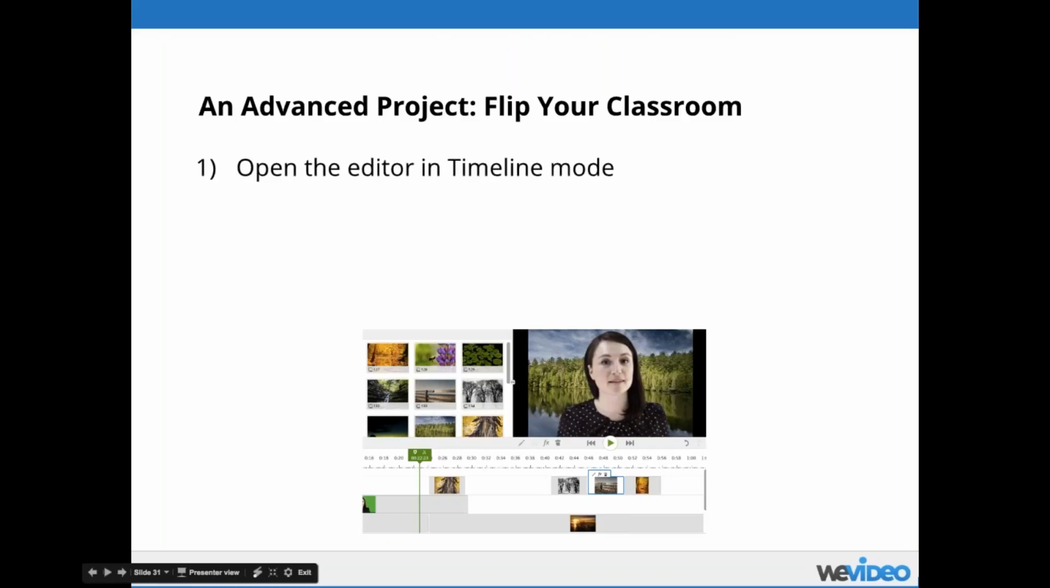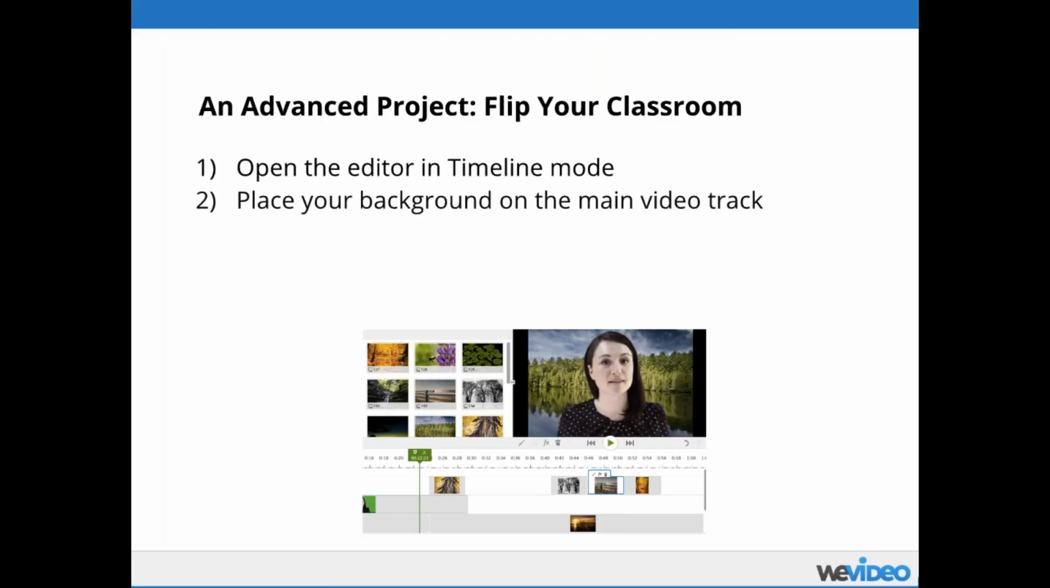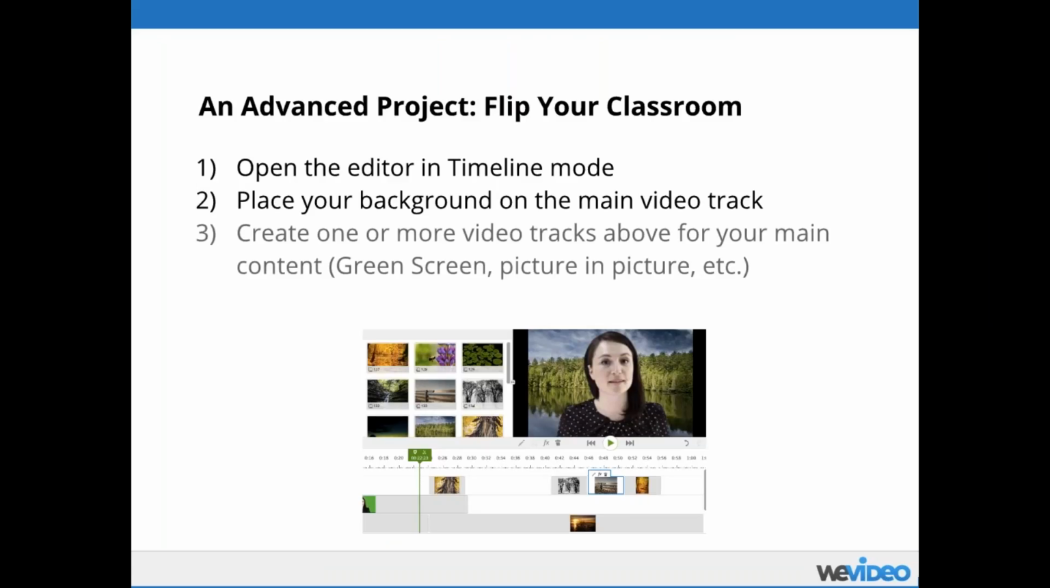And we're going to use timeline mode. We're going to place, let's say we have a Google Slides presentation, and we're going to use this as the main video track. And then we want to do some more fancy videos and graphics on top of that. It can be green screen, picture-in-picture. We can put ourselves in the forefront, etc. And then we're going to polish that and finish that.